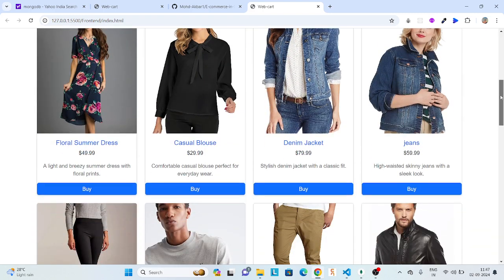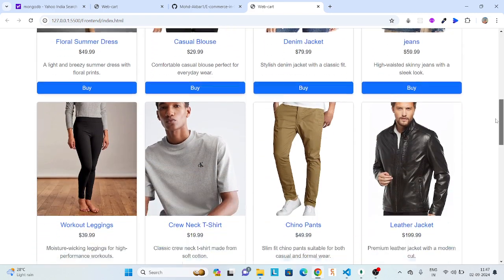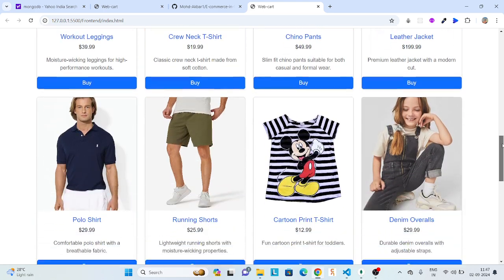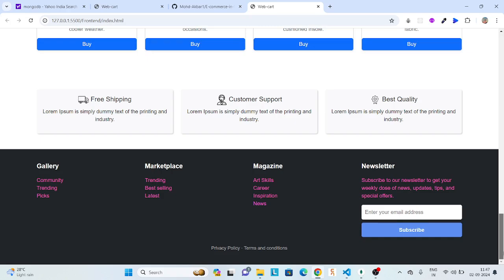So this is the collection. There are a few details for the woman, man and for child also. So this is the main page.